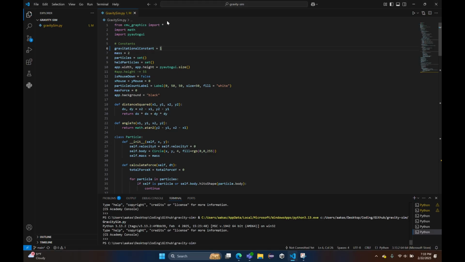I've had a lot of fun playing around with this. It is in my GitHub if you want to play around with it. You'll have to import the CMU graphics library. But yeah, super cool stuff.